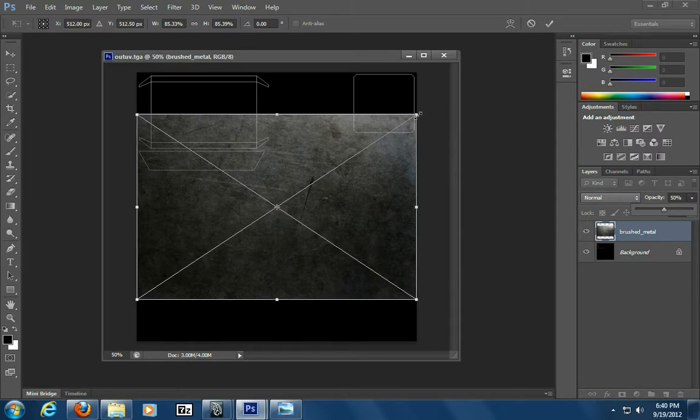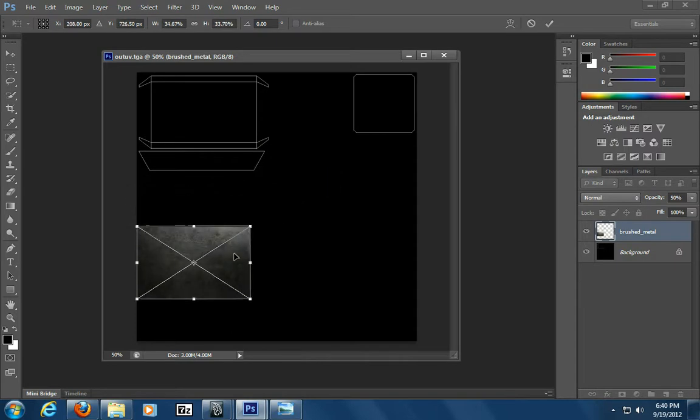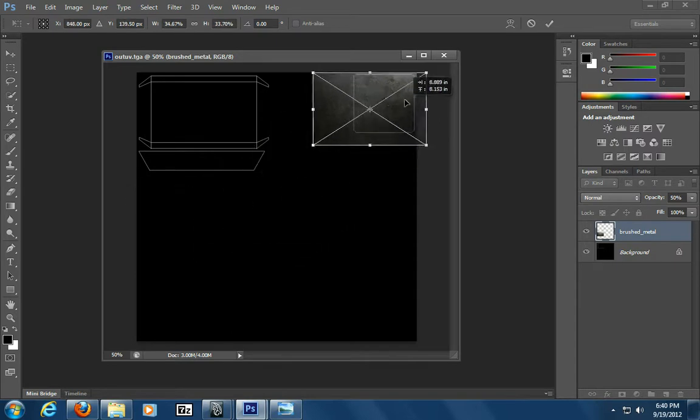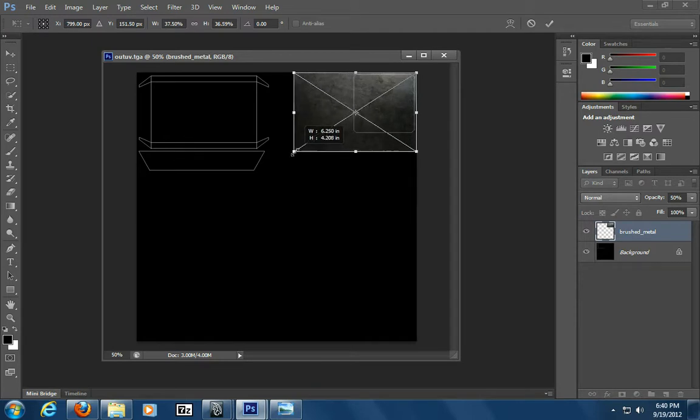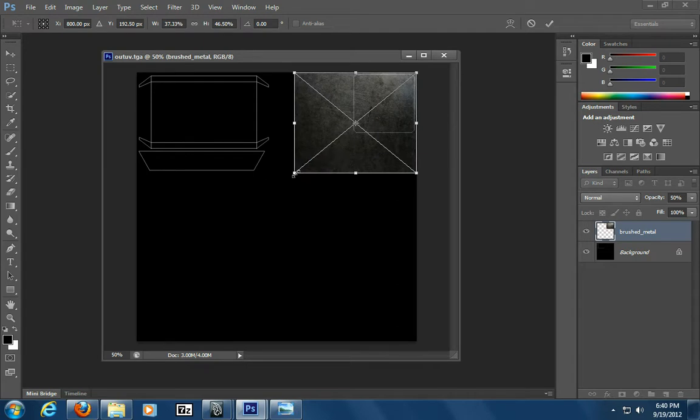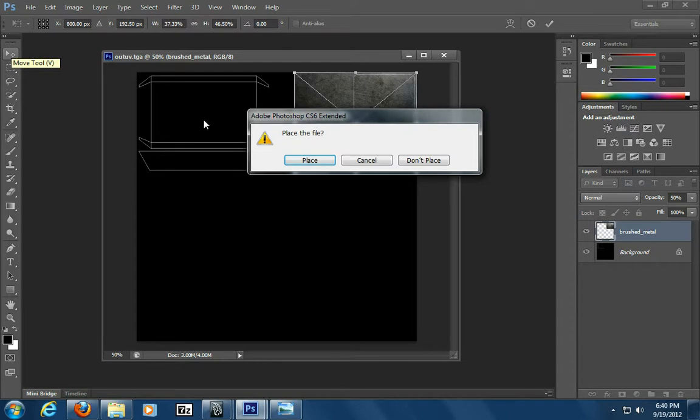And then I'm just going to scale this down and move it over my top corner piece. I'm going to use this same piece of texture for this other piece over here, so I'm trying to think a little ahead. So I'm only going to use about a quarter of this texture or so. And then I'm just going to click the arrow in the corner and hit place.